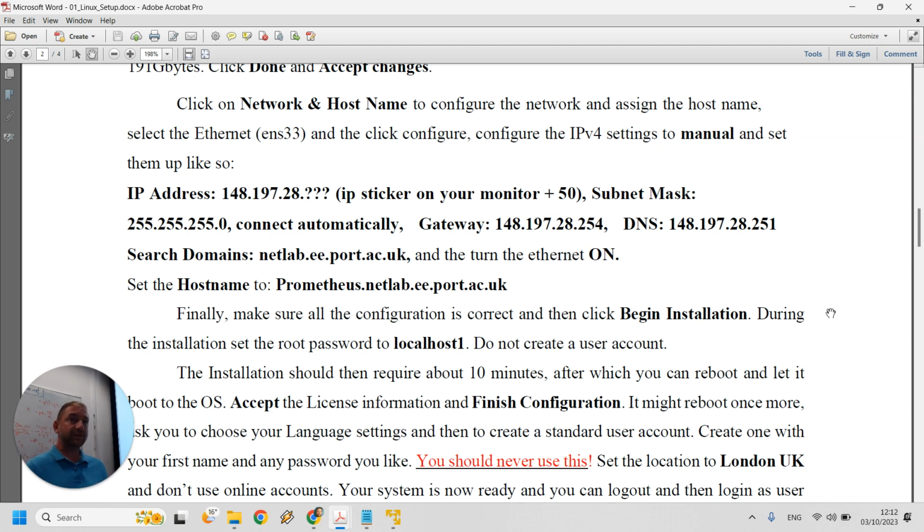So we have 48 computers in the lab, and those 48 computers are addressed from 1 to 48. So depending on which computer you're sitting on, if you look at your monitor on the bottom left corner, you'll have a blue sticker that has a number that goes from 1 to 48. This is the IP address of the computer that you're working on.